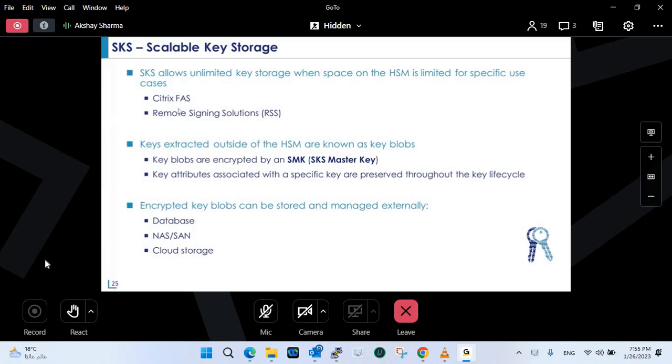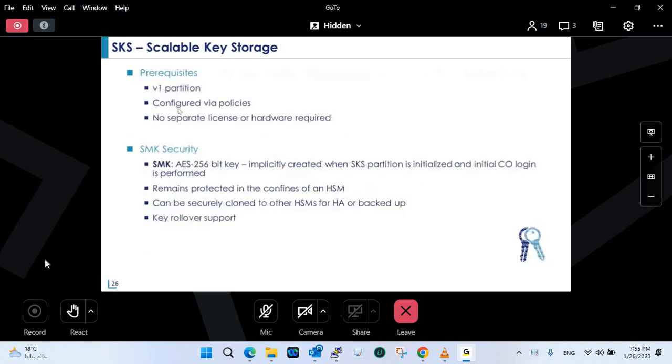So that master key will be important. You have to keep your master key secure. You can take backup of that SMK. You can even create an HA group where multiple partitions have the same master key, same SMK key. So to get better performance, you can also have this configuration. But if your master key is gone, if your master key is deleted, then those encrypted blobs, you cannot recover them. So for such use cases, you can use SKS.